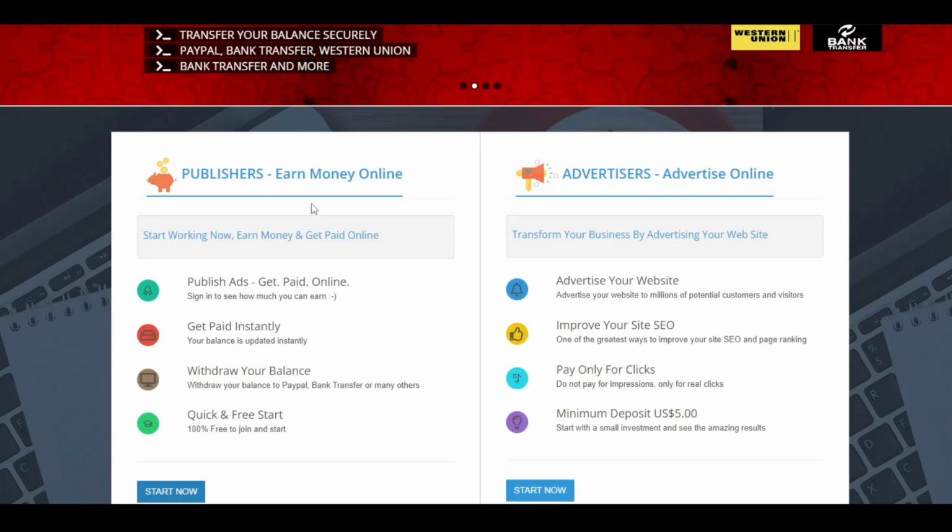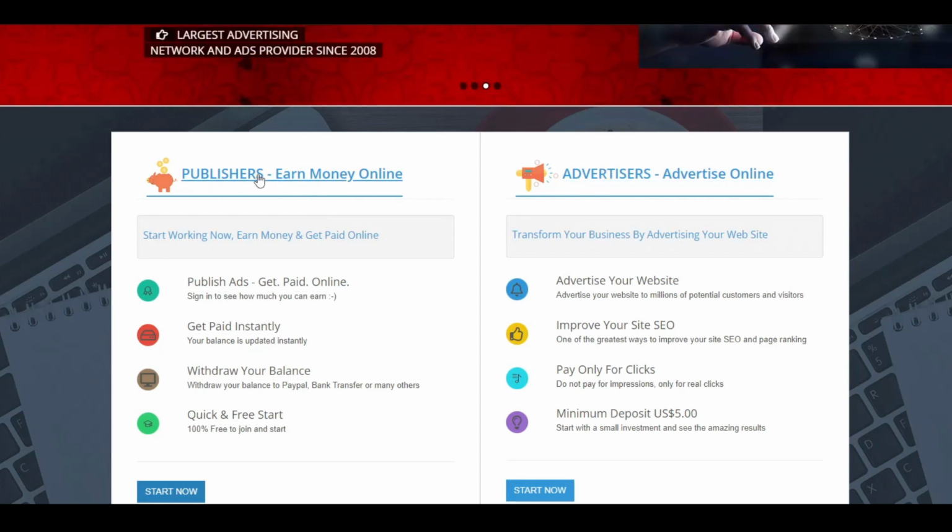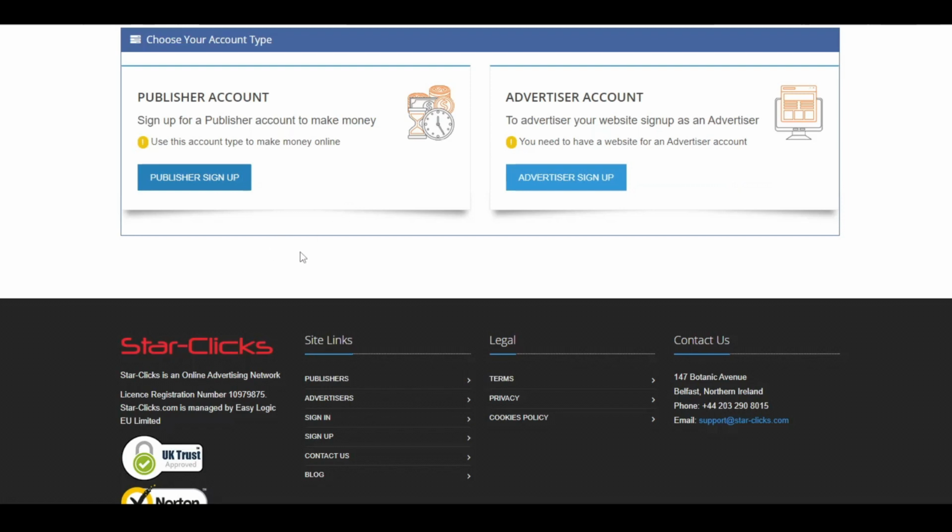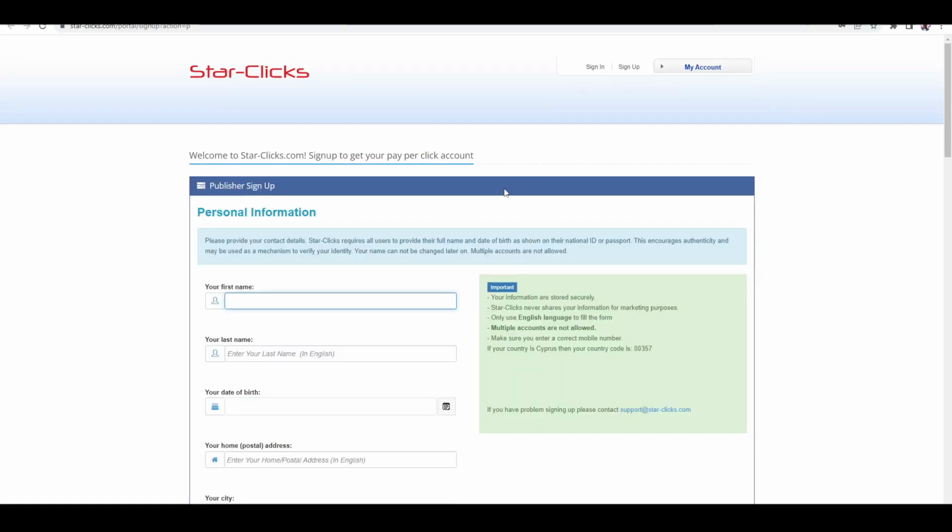So what you want to do is go ahead to the publisher section. You do not want to click on advertiser, but publisher. So click on start now, and it's going to take you to this page. Make sure you click on publisher sign up, and it's going to take you to this page once more.